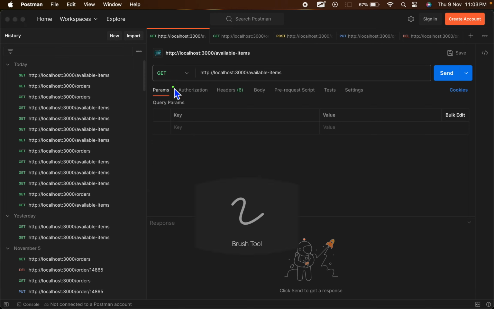We have already given a URL. Let's understand the URL a little deeper. Okay, the first part is HTTP. HTTP is a protocol to communicate across the internet. The second part is localhost:3000, which means it's running on my local laptop and the port is 3000. The last part is /available items, which is a specific path on the web application that is being developed to fetch orders.